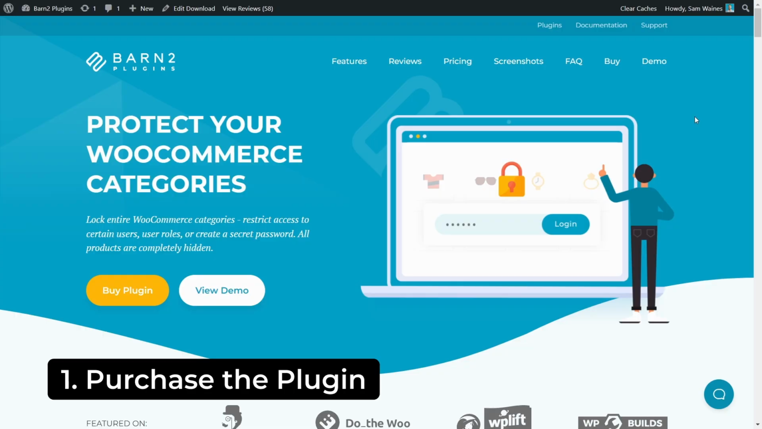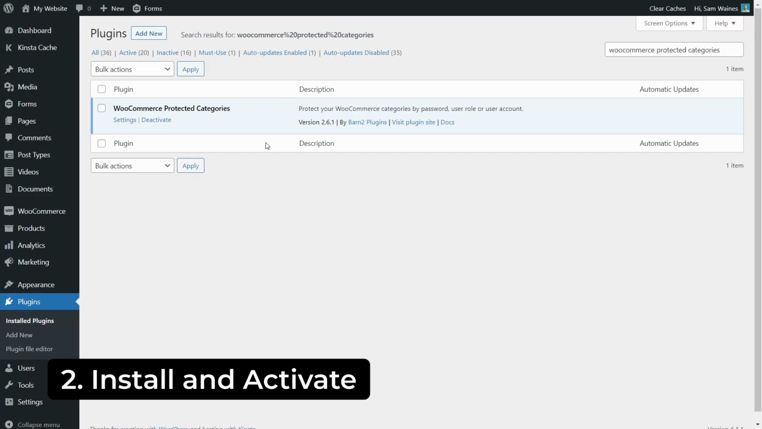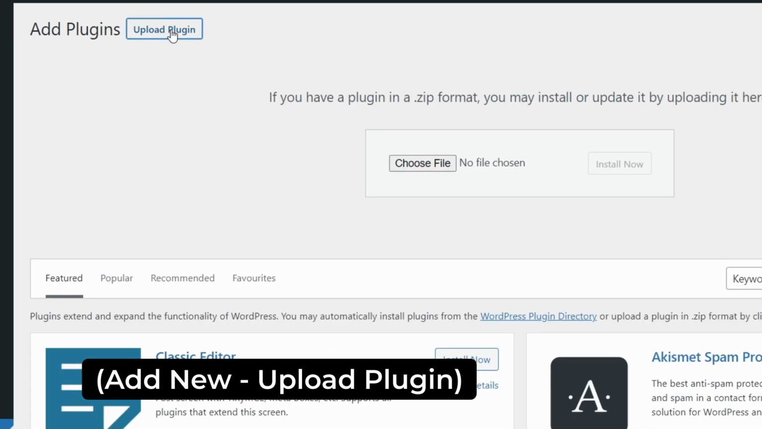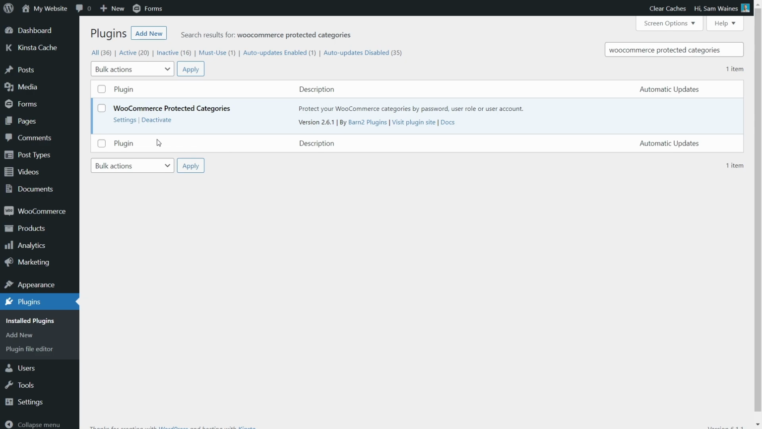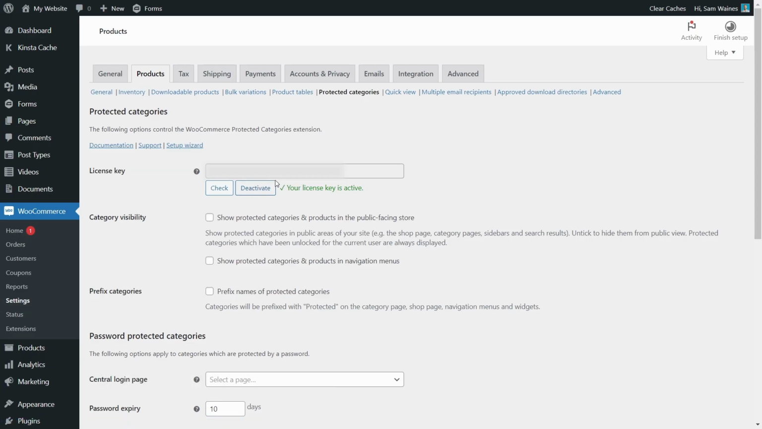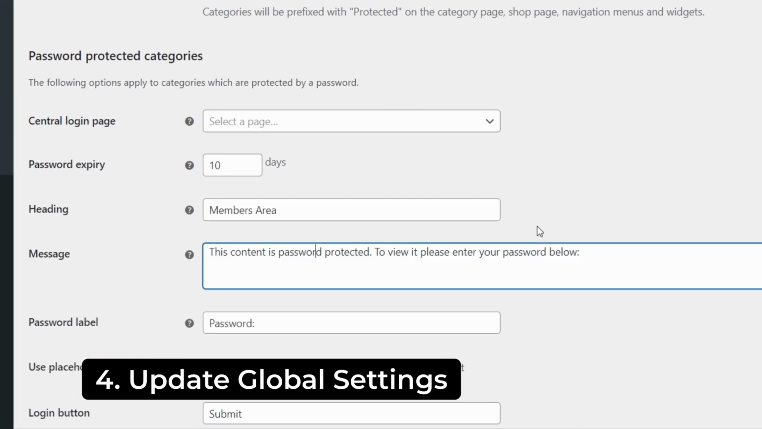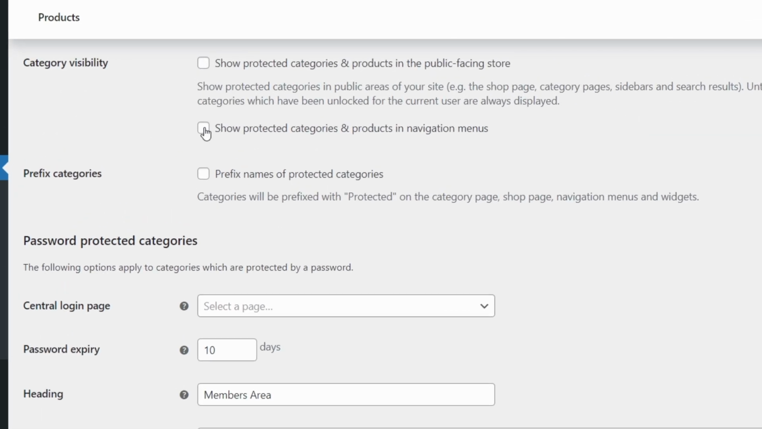First, you need to get the plugin from barn2.com. Then you can install and activate the plugin here on your plugins page, obviously clicking Add New, Upload Plugin, and adding the zip file here. Then once that's installed, you're going to go to Settings, which you can also get to under WooCommerce, Settings, and Products. You're going to make sure your license key is added and active. Then you're going to change any settings that you like, such as customizing the text on the password login page and whether to hide protected categories from the public areas of your store.